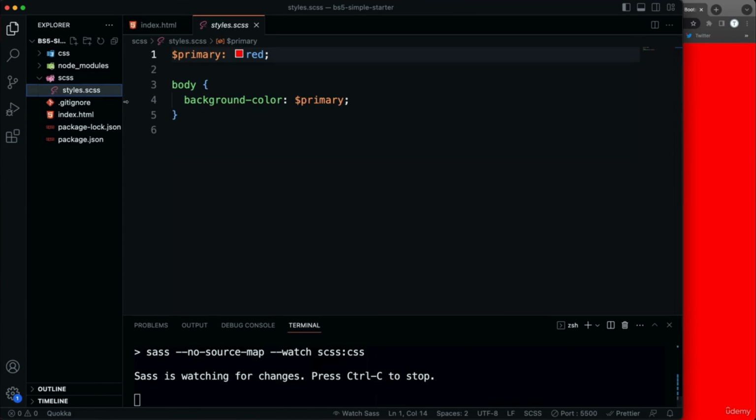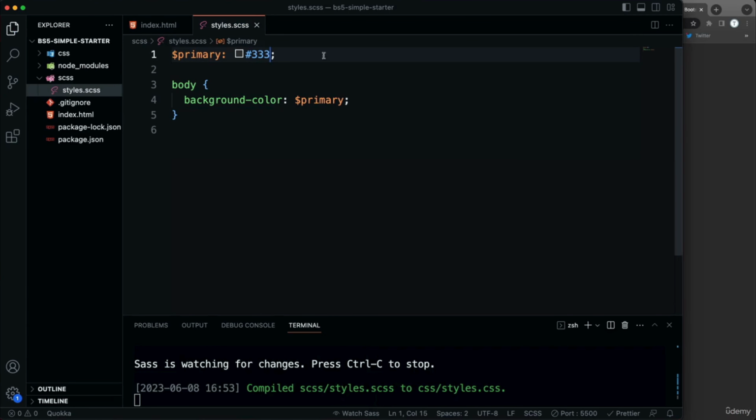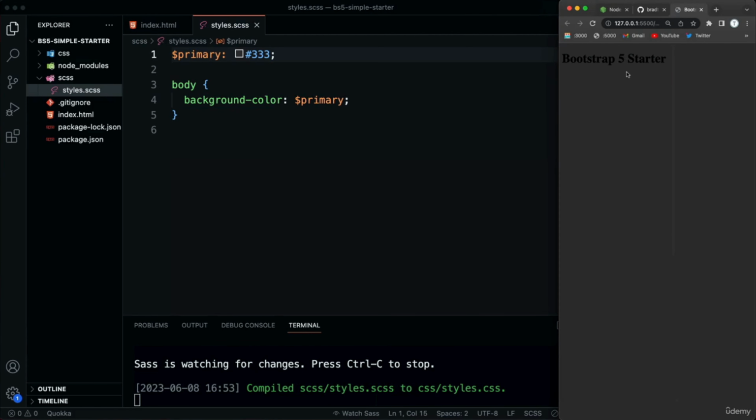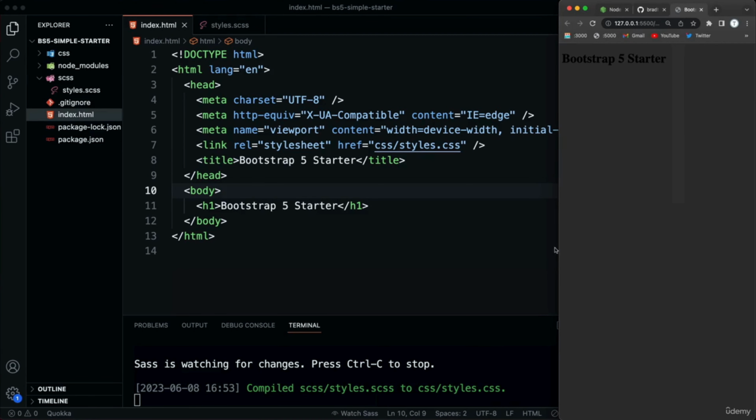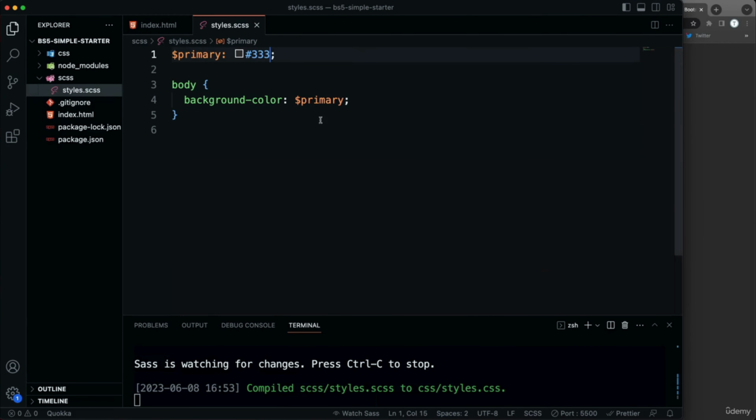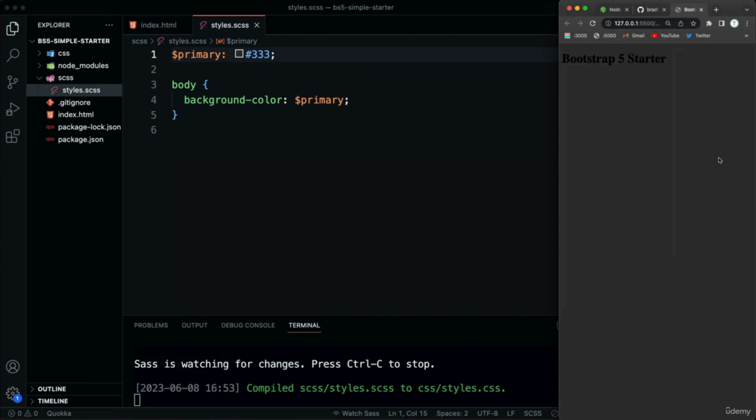So now if I go into my Sass and I change this back to, let's say, #333, as soon as I save, you can see it compiles and then it reloads in the browser. So that's going to be our workflow, running npm run sass:watch and then opening our HTML with Live Server. And then anything we change in the Sass is going to automatically update here.